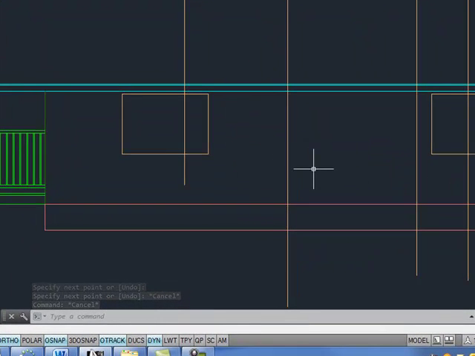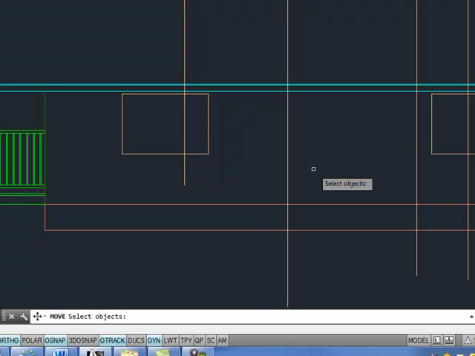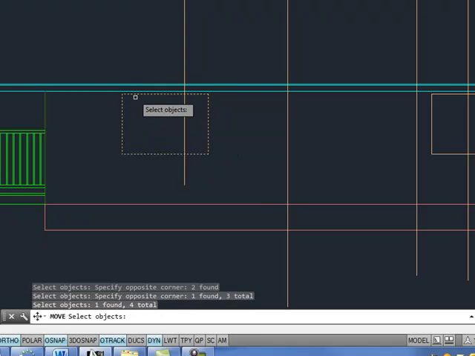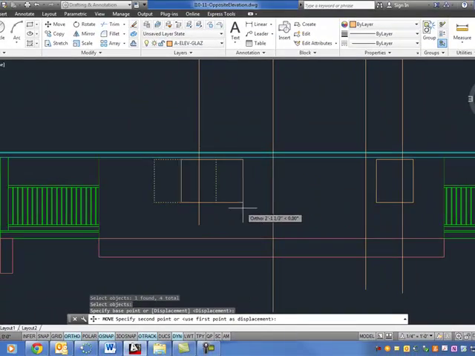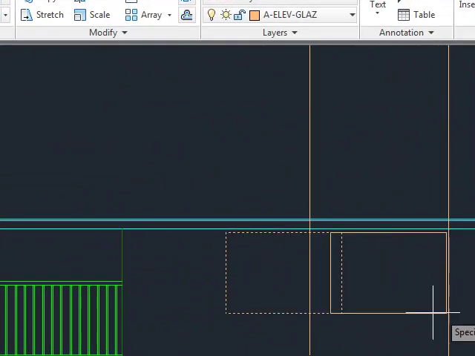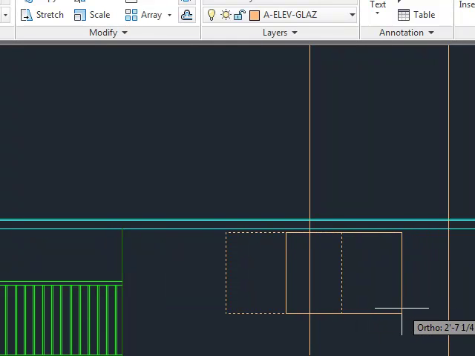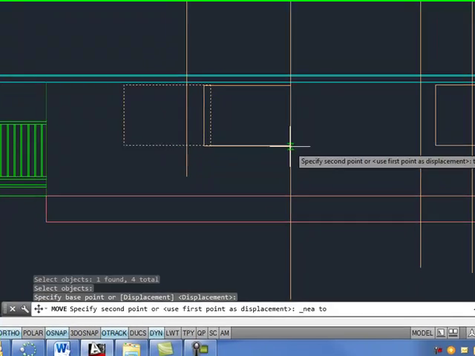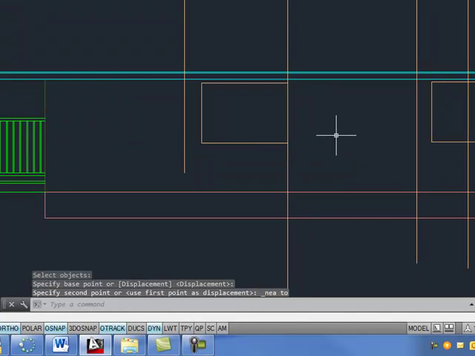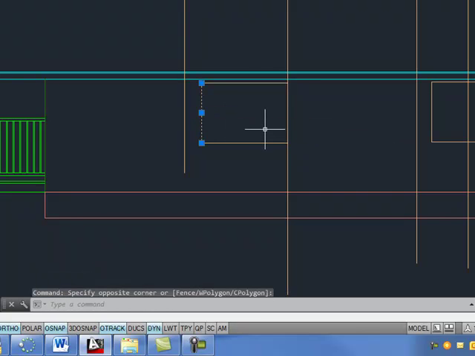Now I'm going to move this one. Just going to select the lines that make up this window. That was the move command. Click enter. I want to go here. Ortho's on, so I can only go exactly straight on the horizontal. Shift right click to catch nearest, because I just want to grab the nearest line, and bam, right there. That tells me that it's not the right size either. It actually needs to be cleaned up there.